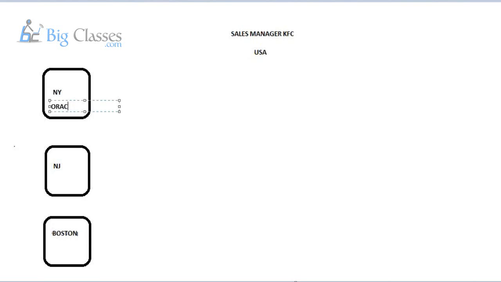One is present in the Oracle database, another one is present in SAP, and another one is present in the mainframe system. So we have three different regions, each containing its own OLTP system. All the New York transactions will be stored in the Oracle database, all the New Jersey transactions will be stored in SAP, and all the Boston transactions will be stored in the mainframe system. So we have three different systems.